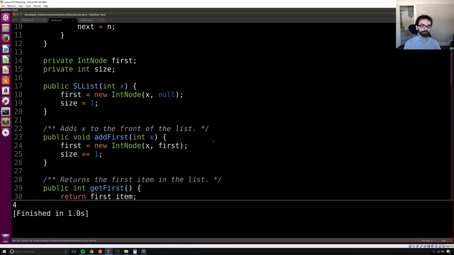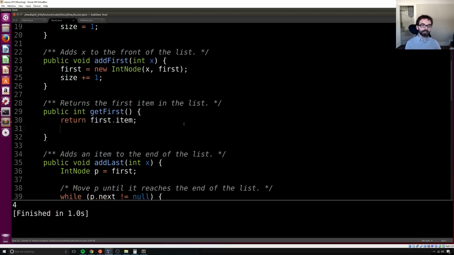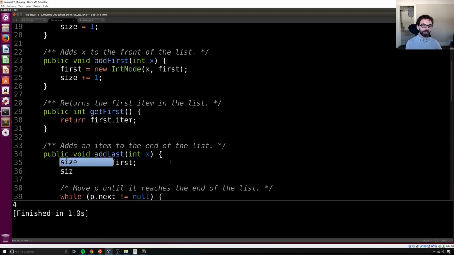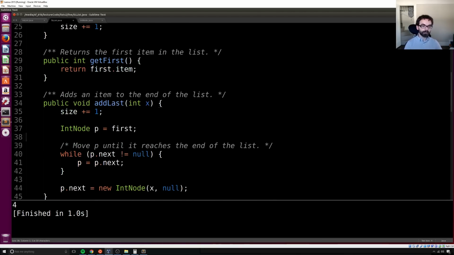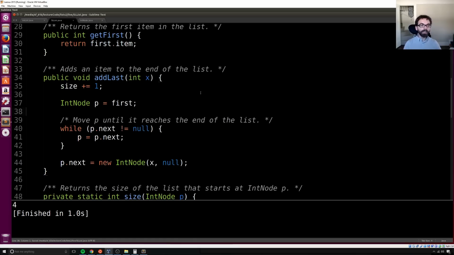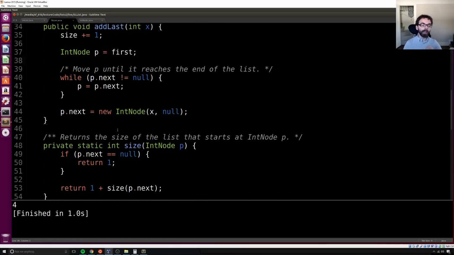Size plus equals 1. What about getFirst? Should the size change? No. addLast. Indeed, we will add 1 to the size. I'll do it at the front. Doesn't matter where. So that is all we need for the size to be updated.